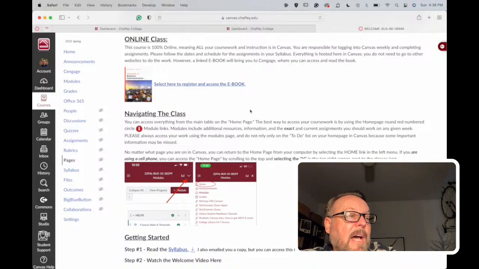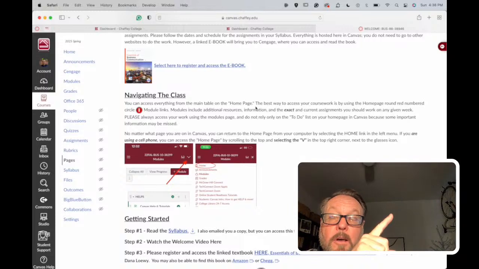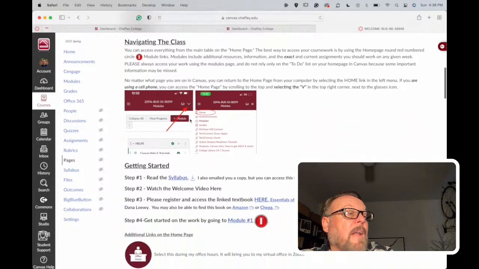For navigating the class, I told you if you're on a computer, you just click the home button at the very top. But if you're on a phone or a tablet, it doesn't have that. You have to actually come up to the top and click the little V or down arrow, and then that'll open up the same menu that you see on your computer here to the left, and that'll give you the home screen, so you can click home there.